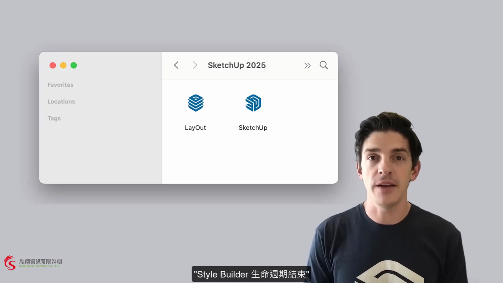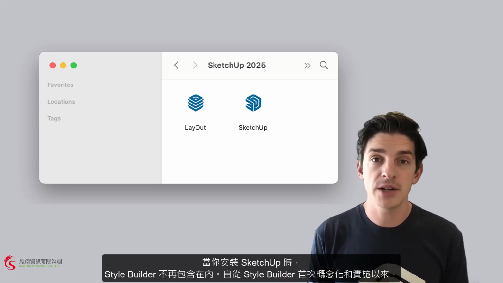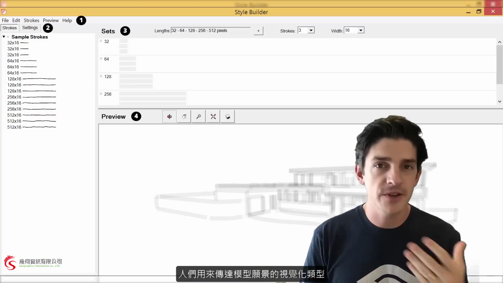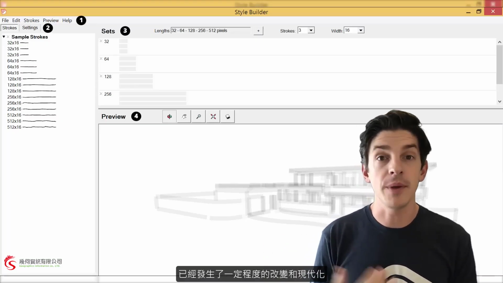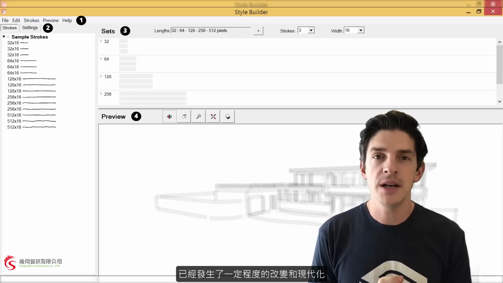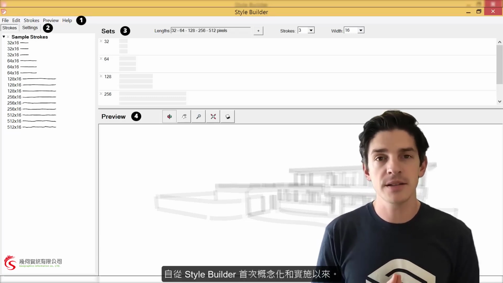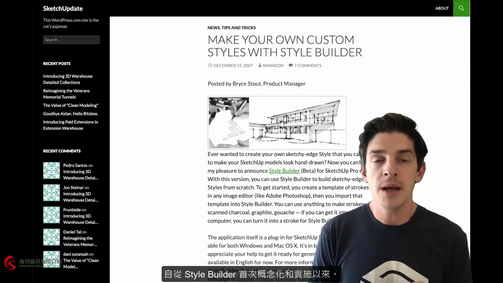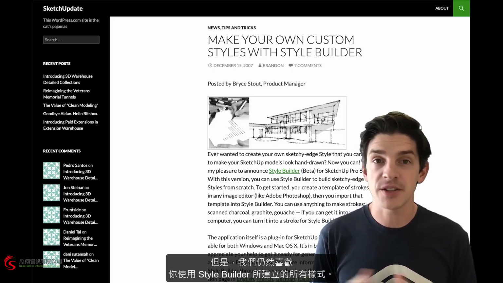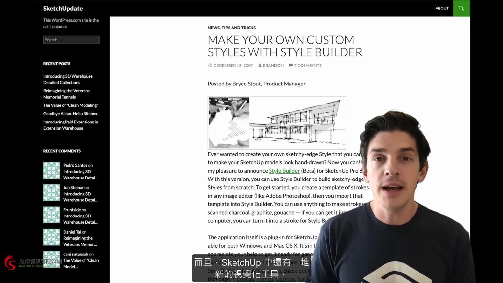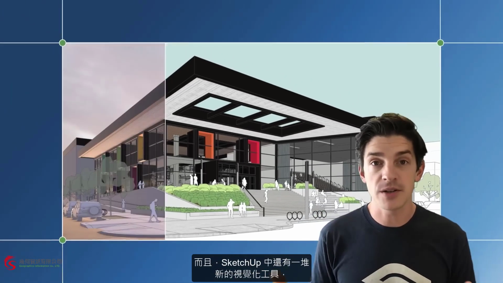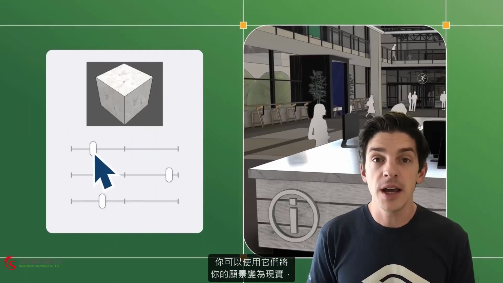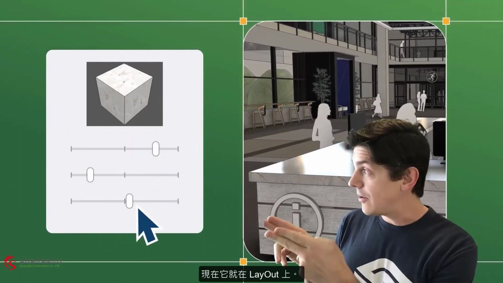Style Builder end of life. So you'll notice when you install SketchUp that Style Builder is no longer included. The types of visualizations that people use to communicate the vision of their models has kind of changed and modernized since Style Builder was first conceptualized and implemented. But hey, we still love all the styles that you created with Style Builder. And there's a whole bunch of new visualization tools inside SketchUp that you can use to bring your vision to life. And now it's on to LayOut.